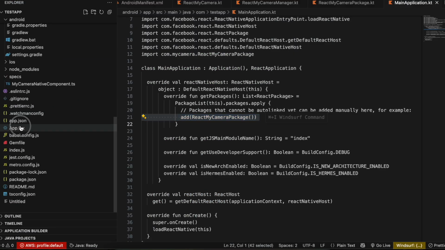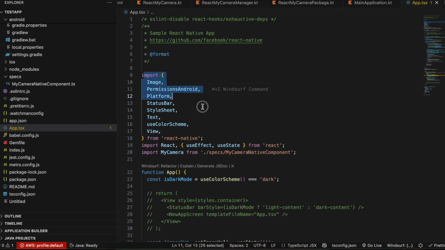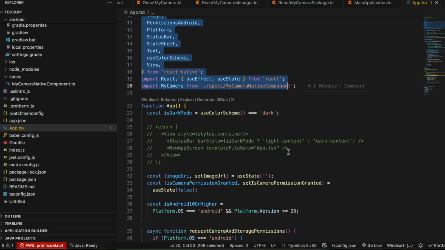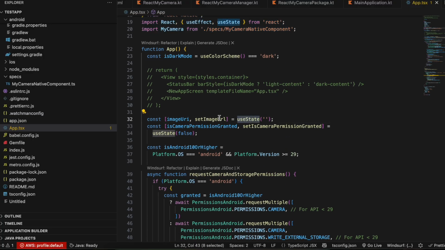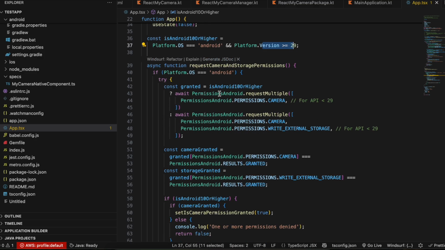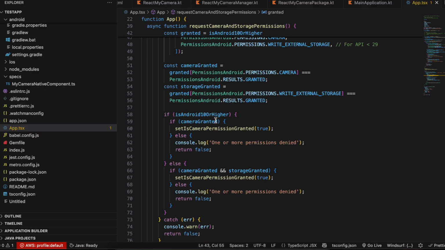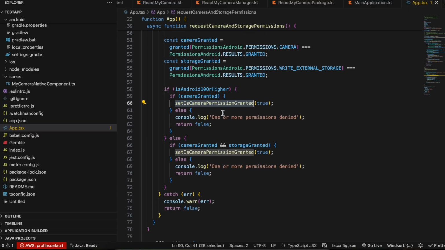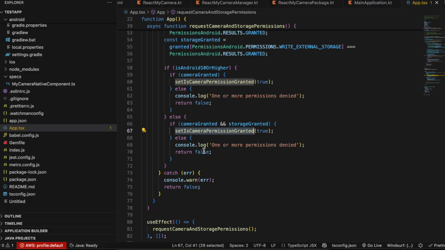For that, you can just go to app.tsx. Firstly, I'll show you the imports. So these are all the imports which I have. Then here I have taken a state for our image URL and one state just to check whether camera permission was granted or not. And here I am checking whether the user is using Android version 10 or above. This is because from Android version 10 and above, we don't require the write external storage permission. That's why. So here I have defined a method, and depending on the Android version, I am requesting the appropriate permission. And once the permission has been granted, I'm just changing the state over here as well as over here. Rest everything remains the same.